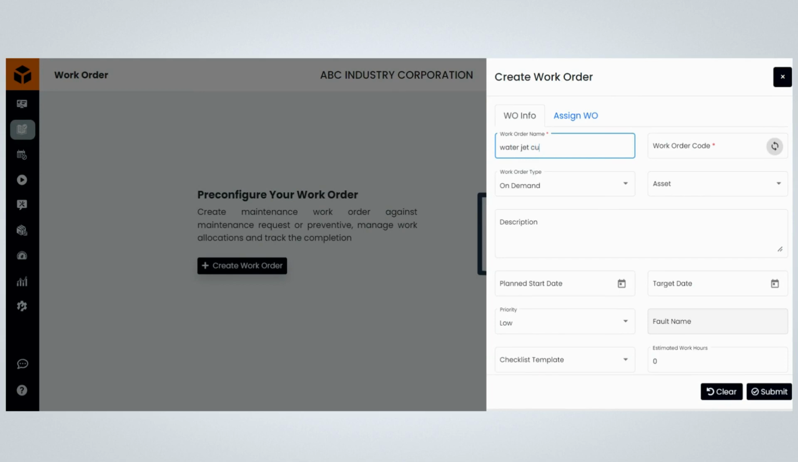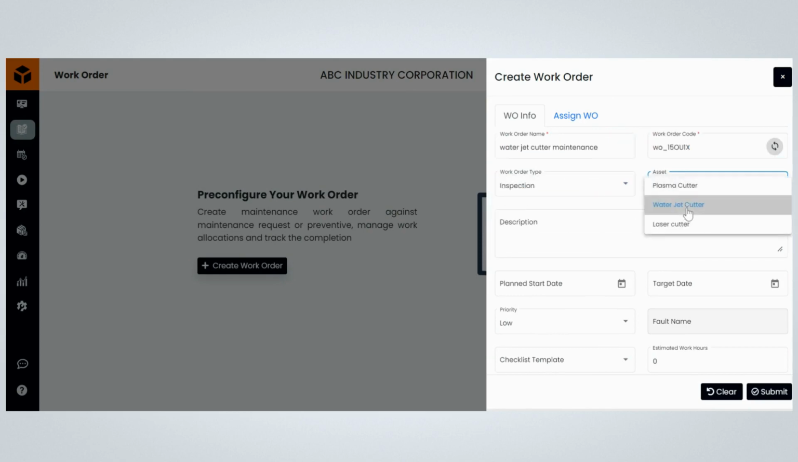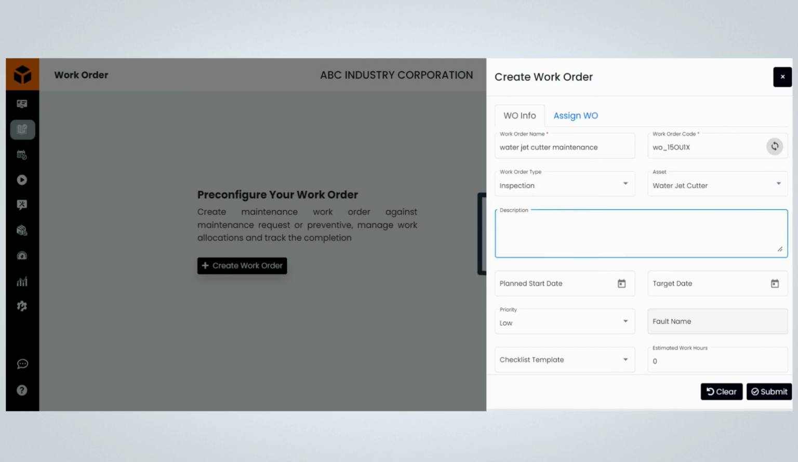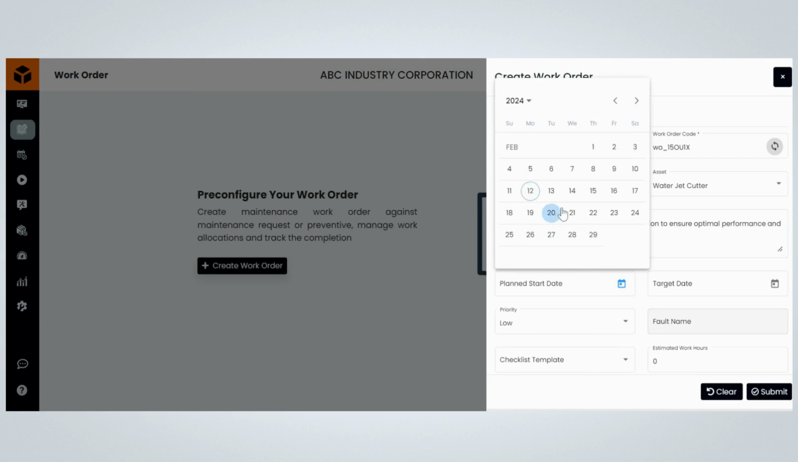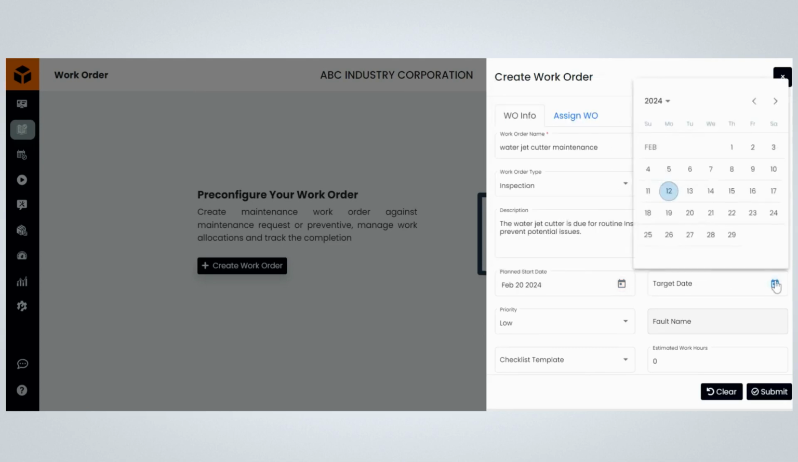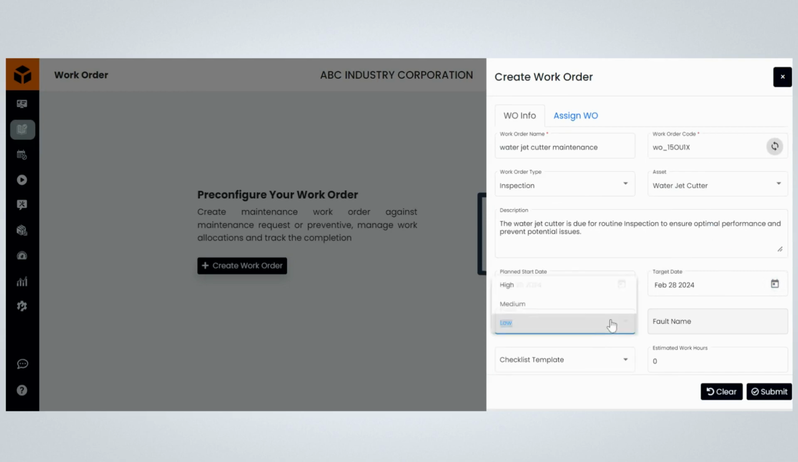Fill in the required details, such as work order name, work order code, and work order type. Select the asset that requires maintenance. Describe the maintenance work order, and mention the planned start date of the maintenance work order. Mention the target date when you want the maintenance work order completed. Set the priority of the maintenance.